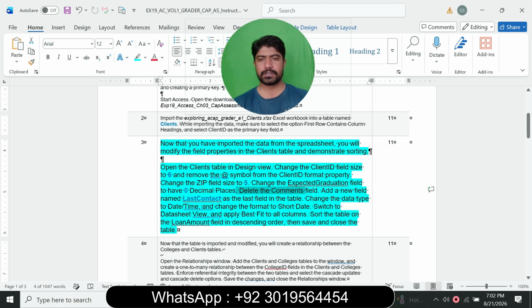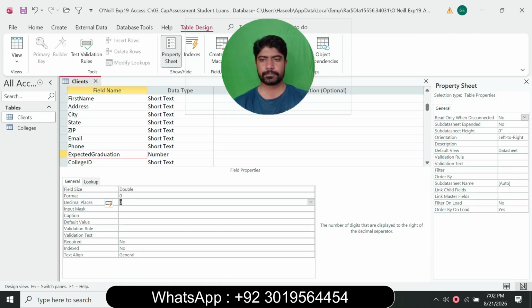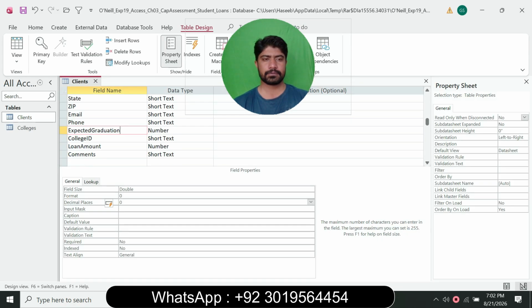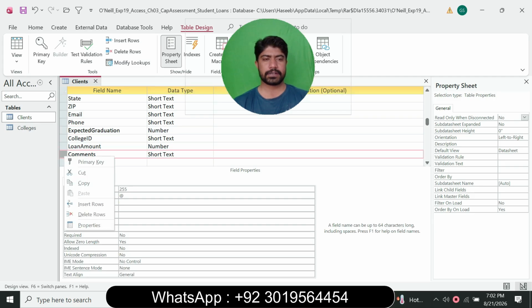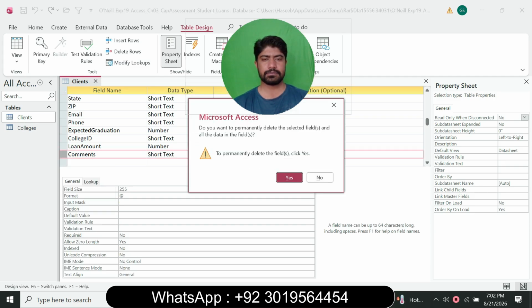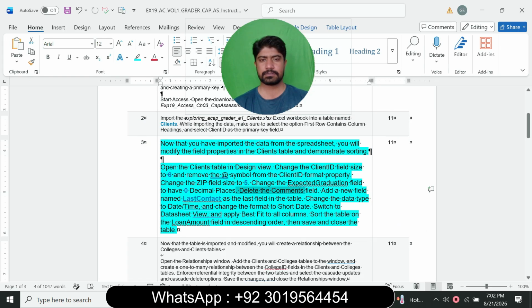So next, delete the comment field. Right click and delete row. Click Yes. Add a new field named lost contact.